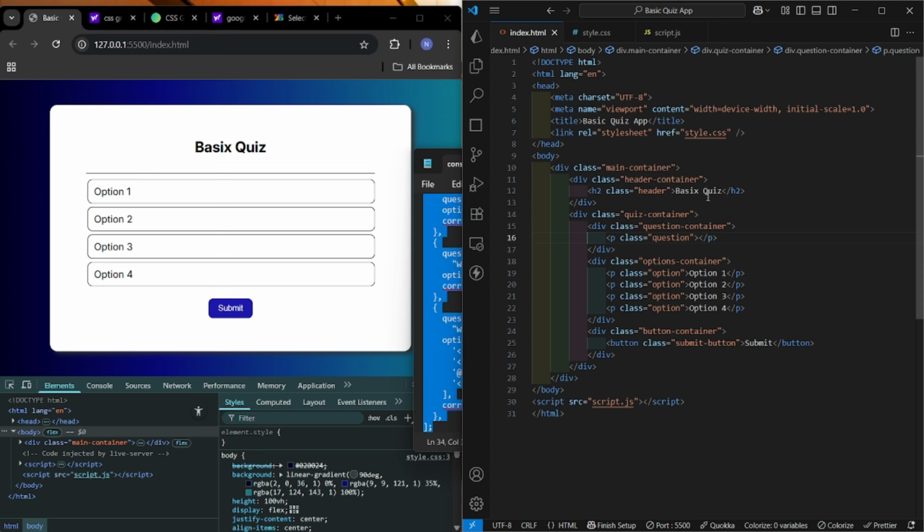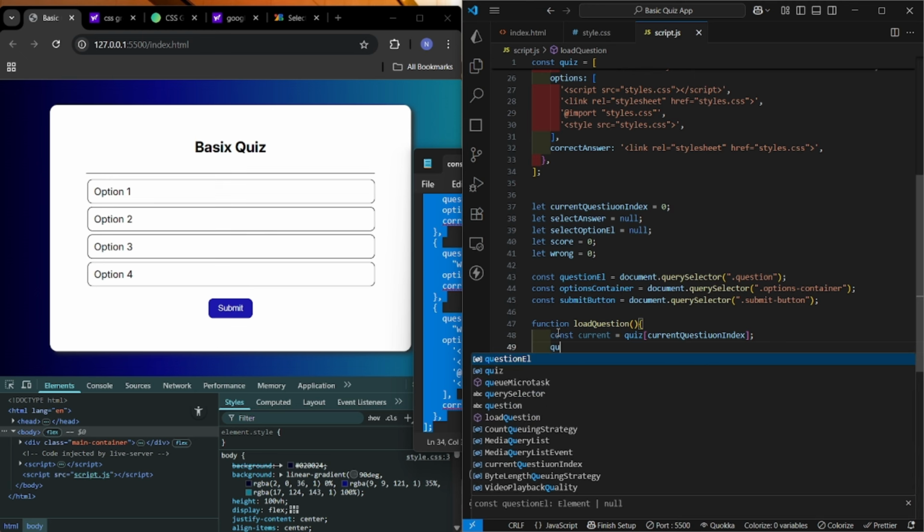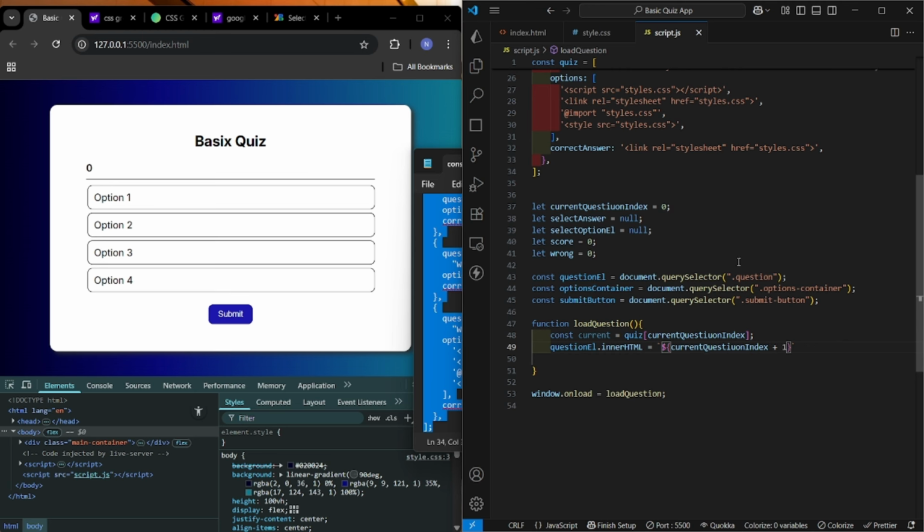Then we'll be injecting that text into that p tag for the question. So we'll select the question element's innerHTML, which will be equal to, and I will use string literals here, with a dollar sign. Then inside this I will use the index plus 1, as it is 0, 0 plus 1, so it will be the first question. You can see here it is 1. Then a dot and a space, and now here we'll put the question.